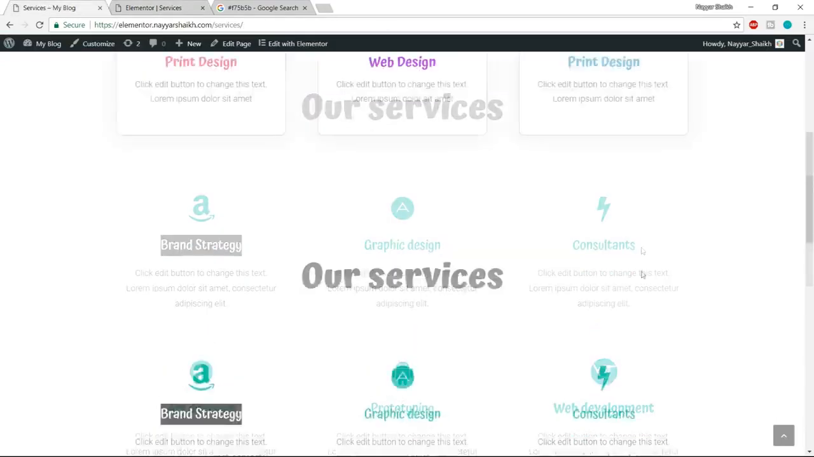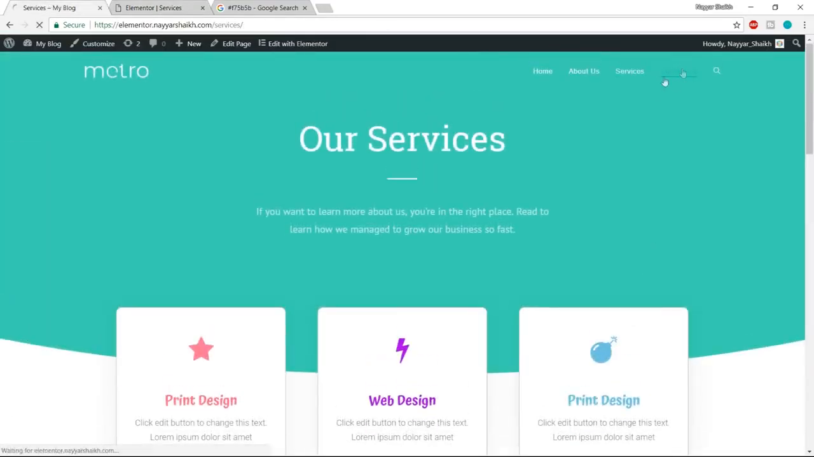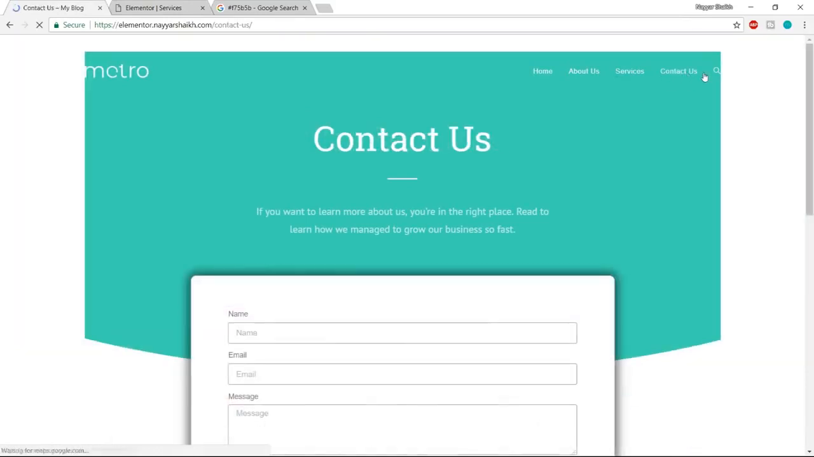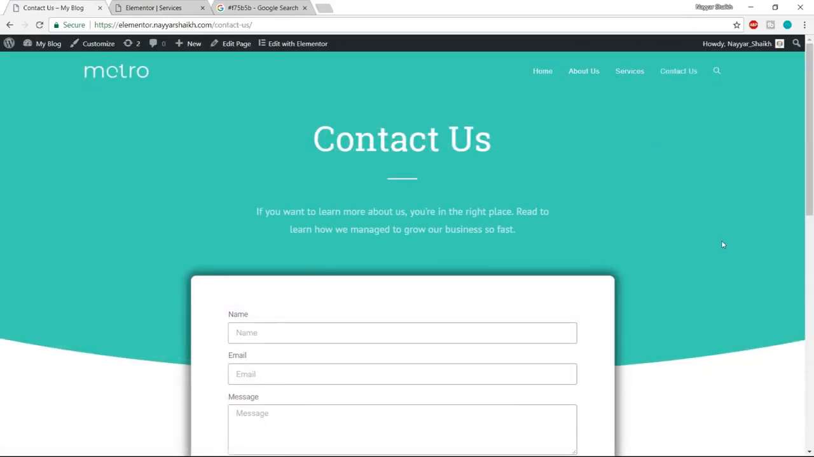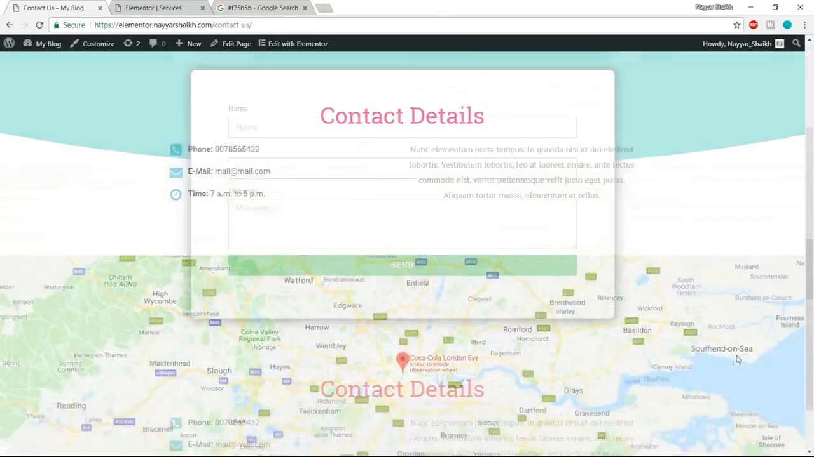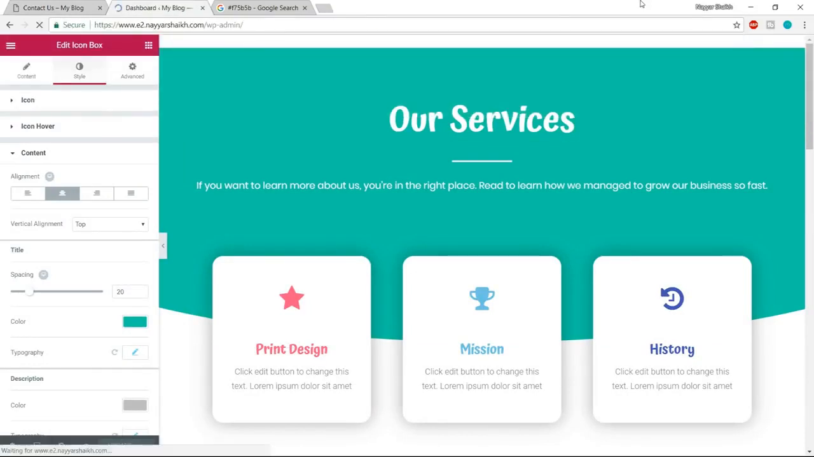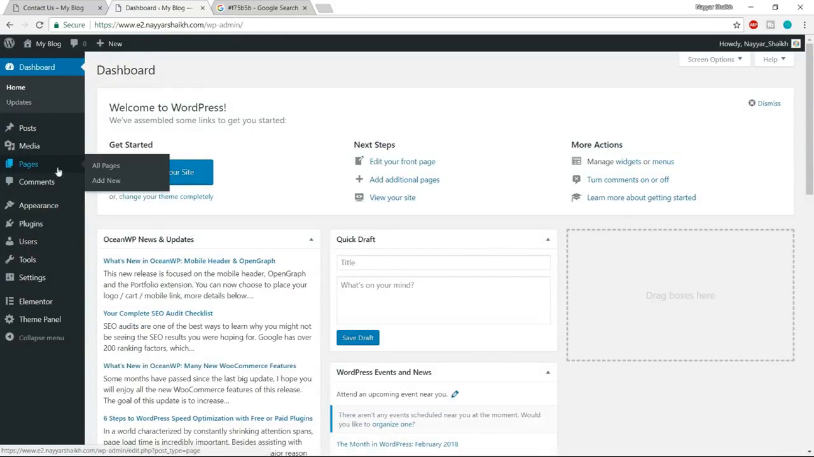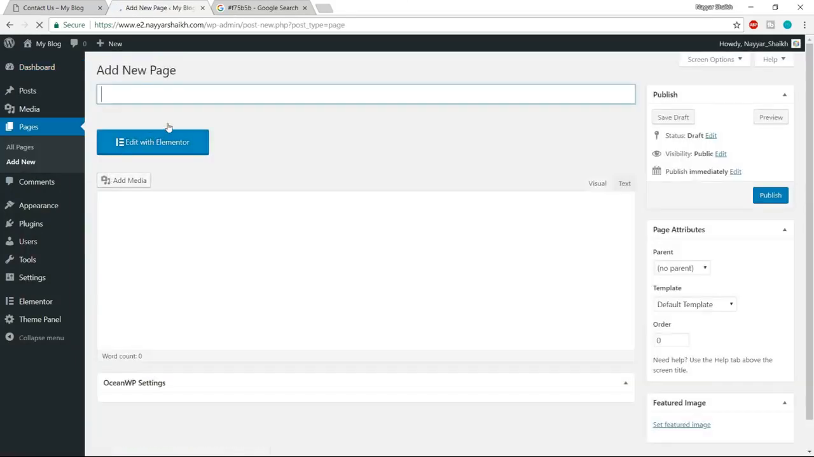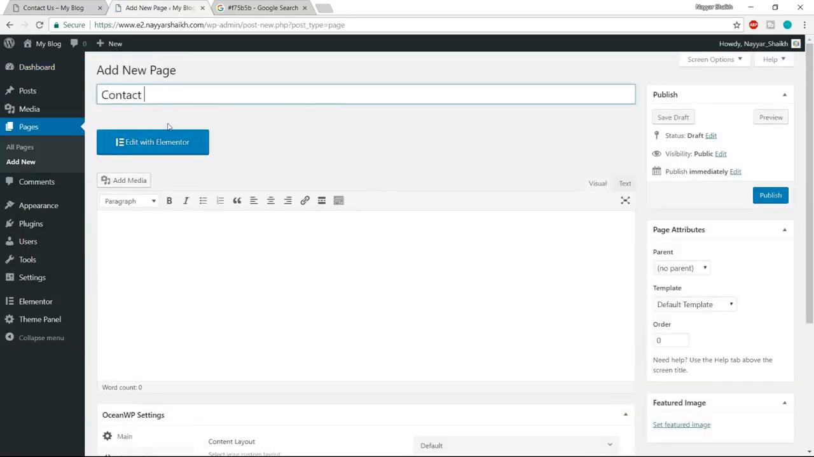And after that, we have to create the contact us page. Let's see how that looks. Click on contact us. Okay, as you can see, again, it looks very much similar. So it will be very easy to create this as well. Now let's get rid of this. Let's go to your dashboard. Now hover pages and click on add new. Now this time let's add the contact us title.